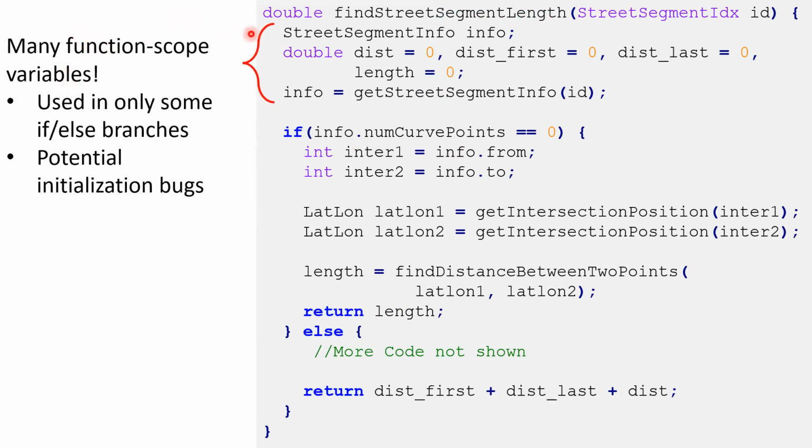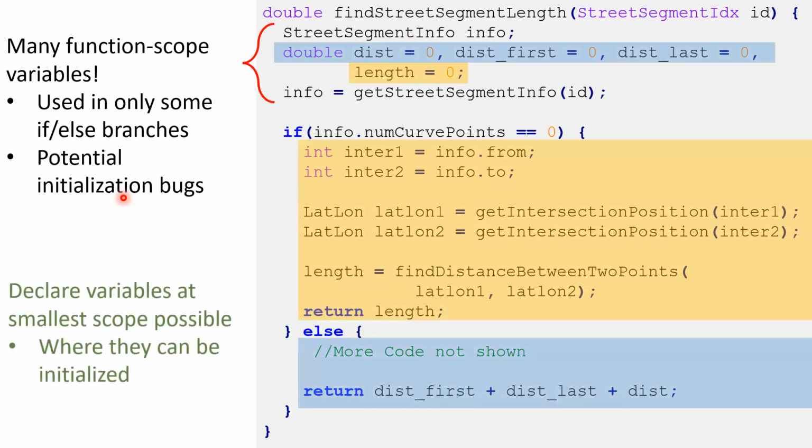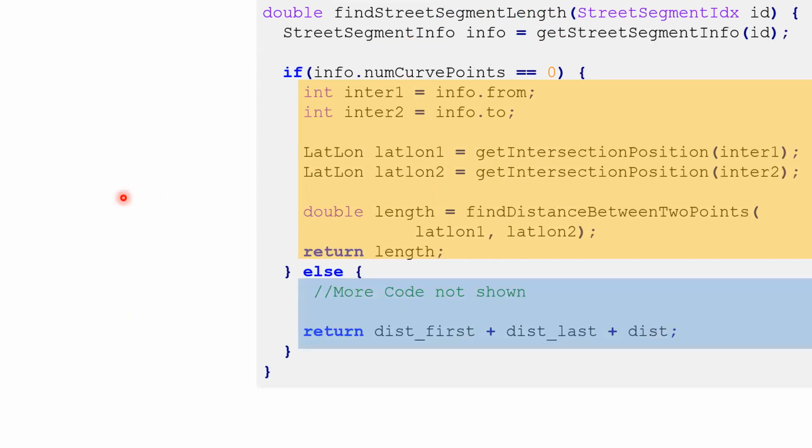There are many function scope variables at the beginning of the function that are only used in one of the if else branches. This may also introduce potential initialization bugs because when you're writing it, you might forget what you have initialized it to. So let's just move them into the if and else. We are already getting shorter code.